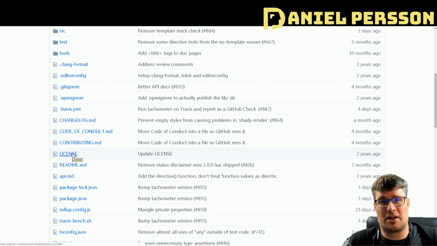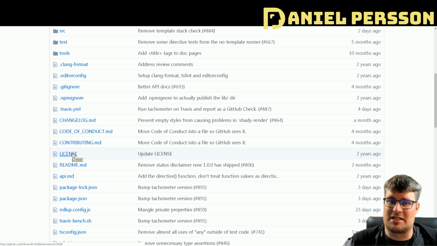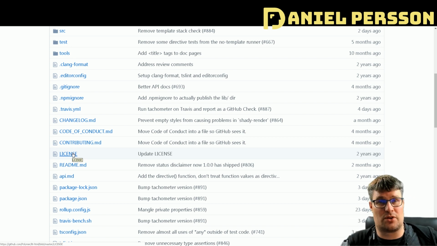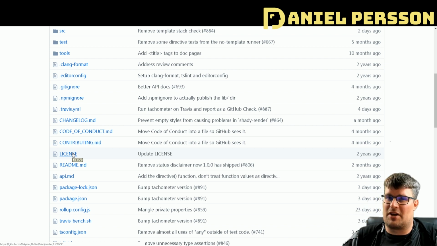For instance, a community might need translations, they might need documentation, they might need help for other things, and these might be code repositories or they might be something else.